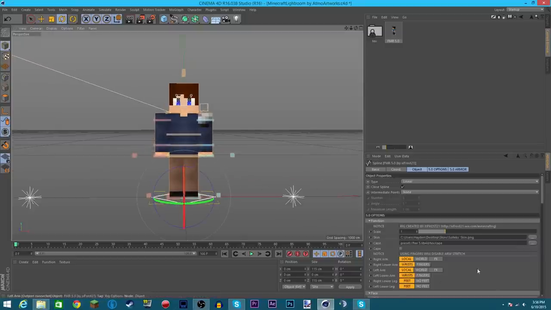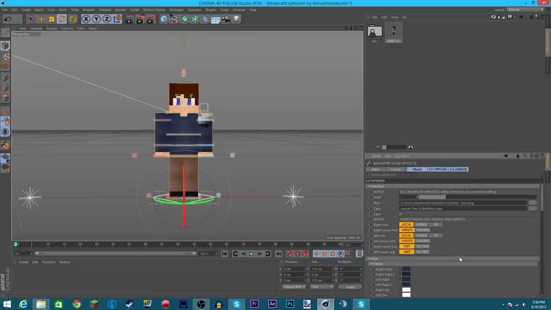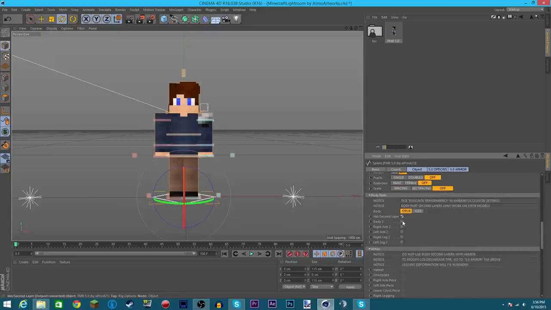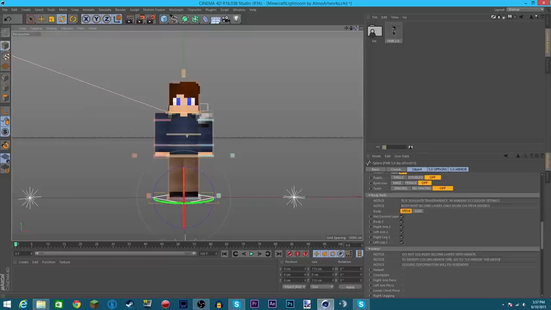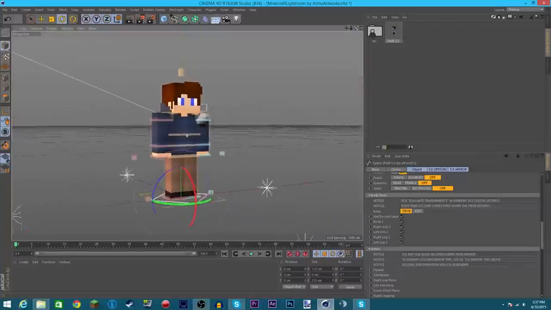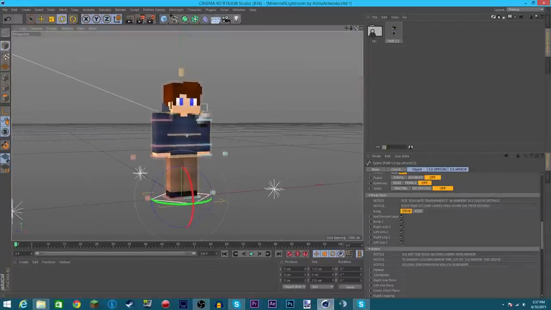Now, you can mess around with these settings down here all you want. I prefer to have it at no feet, and I like to have the eyes, the pupils, the eyebrows, the teeth, all that turned off, and then you can turn on the hat layers if your skin has extra layers. Alright, I'm going to stop talking now.